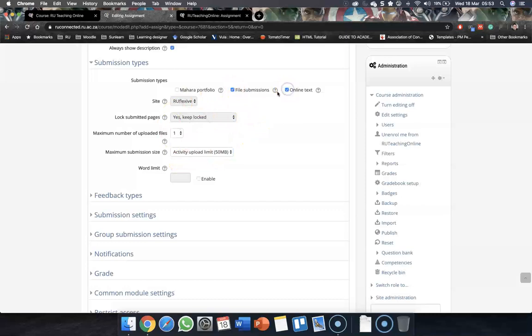If we click online text and we activate that, what this would mean is students would have a text box. At the moment, as we have it set up, they can submit a file or an online text. If we deactivate file submission, students can now submit a piece of online text. And what makes this useful is that it activates this word limit. And if we say enable, we can say we want students not to put in more than 500 words. And I think that could be very useful.